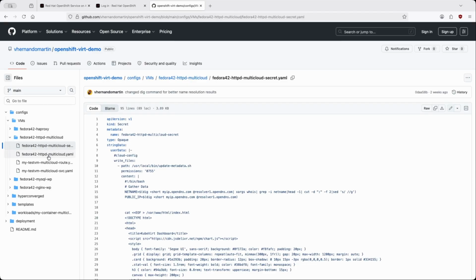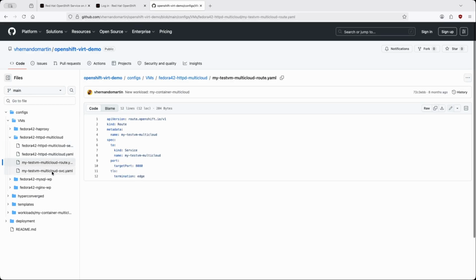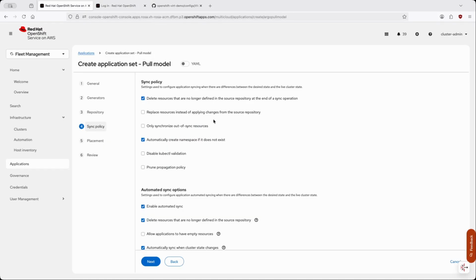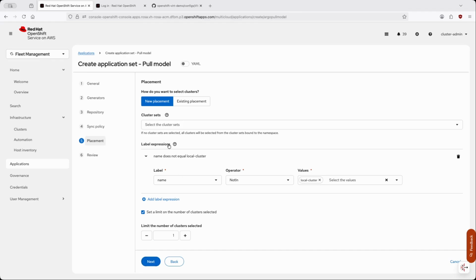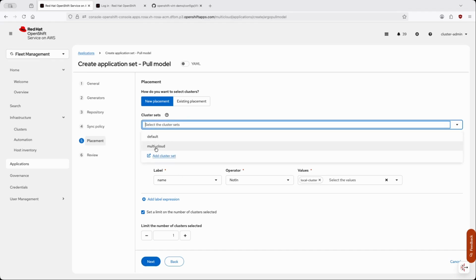Here's the code just to prove it. It's a bunch of YAML files as we normally expect, but it is deploying our virtual machines instead of just the normal containers. But once again, VMs run within the containers. So we jump back in. We move on to the placement. We're going to select our multi-cloud cluster set that we talked about earlier.